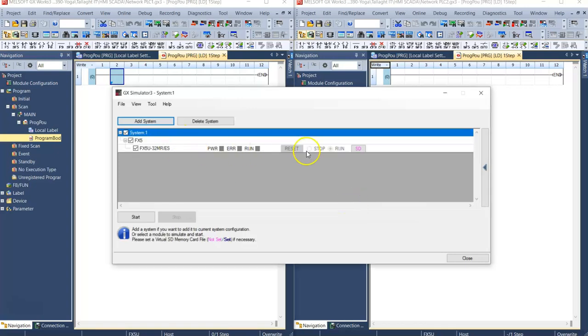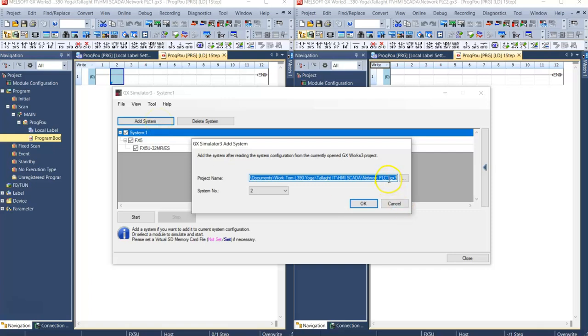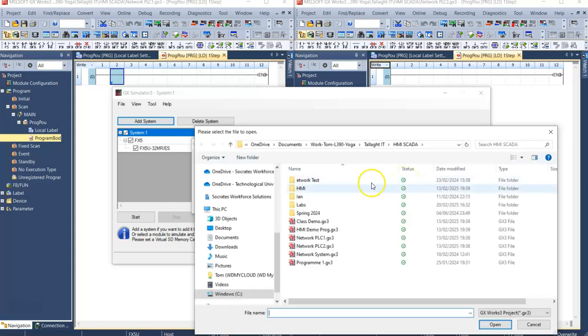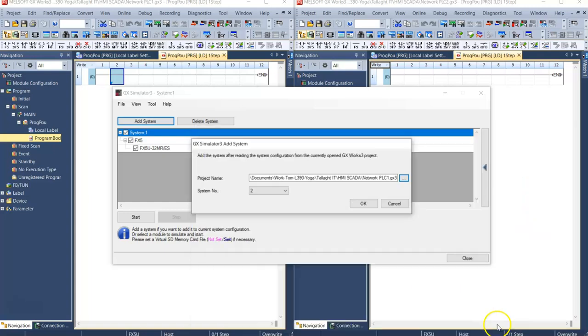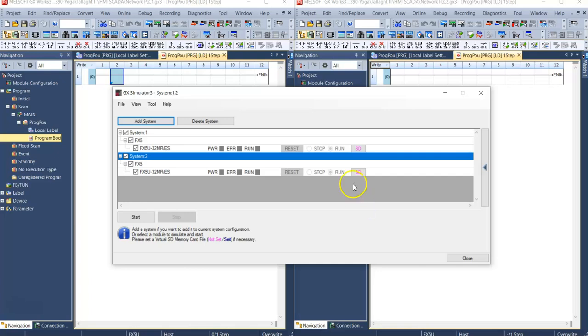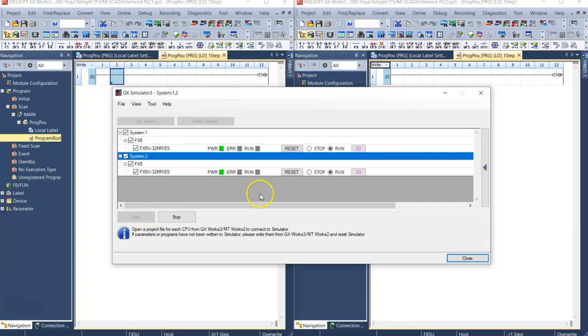So it's added that in here as a system. Then we're going to add a second system. In this case it's still defaulting to system 1, so we click the three dots and find our other project, PLC2. We'll open that, and it's going to put that in as system 2. We click OK on that. Now we can see we have our two systems loaded up. We click Start, and that starts the simulation process.